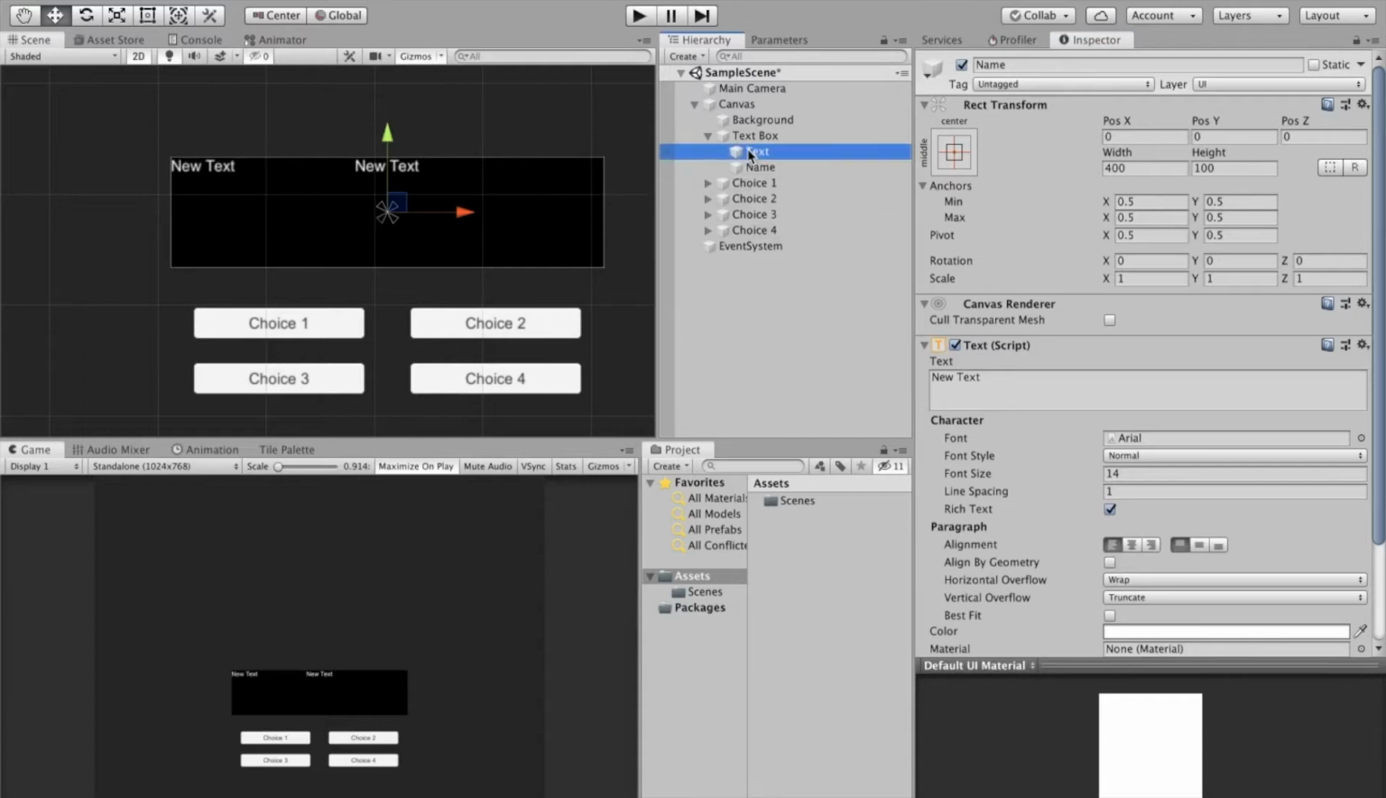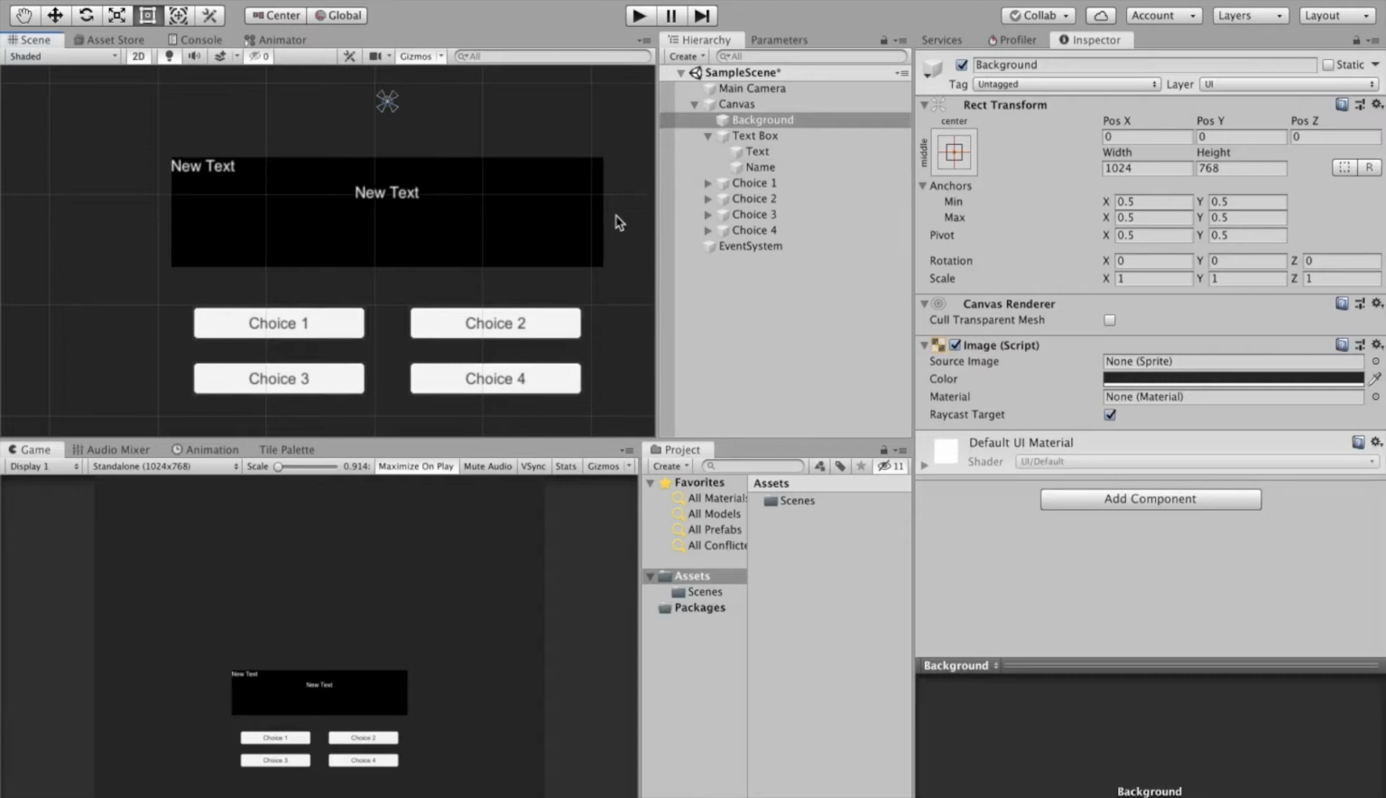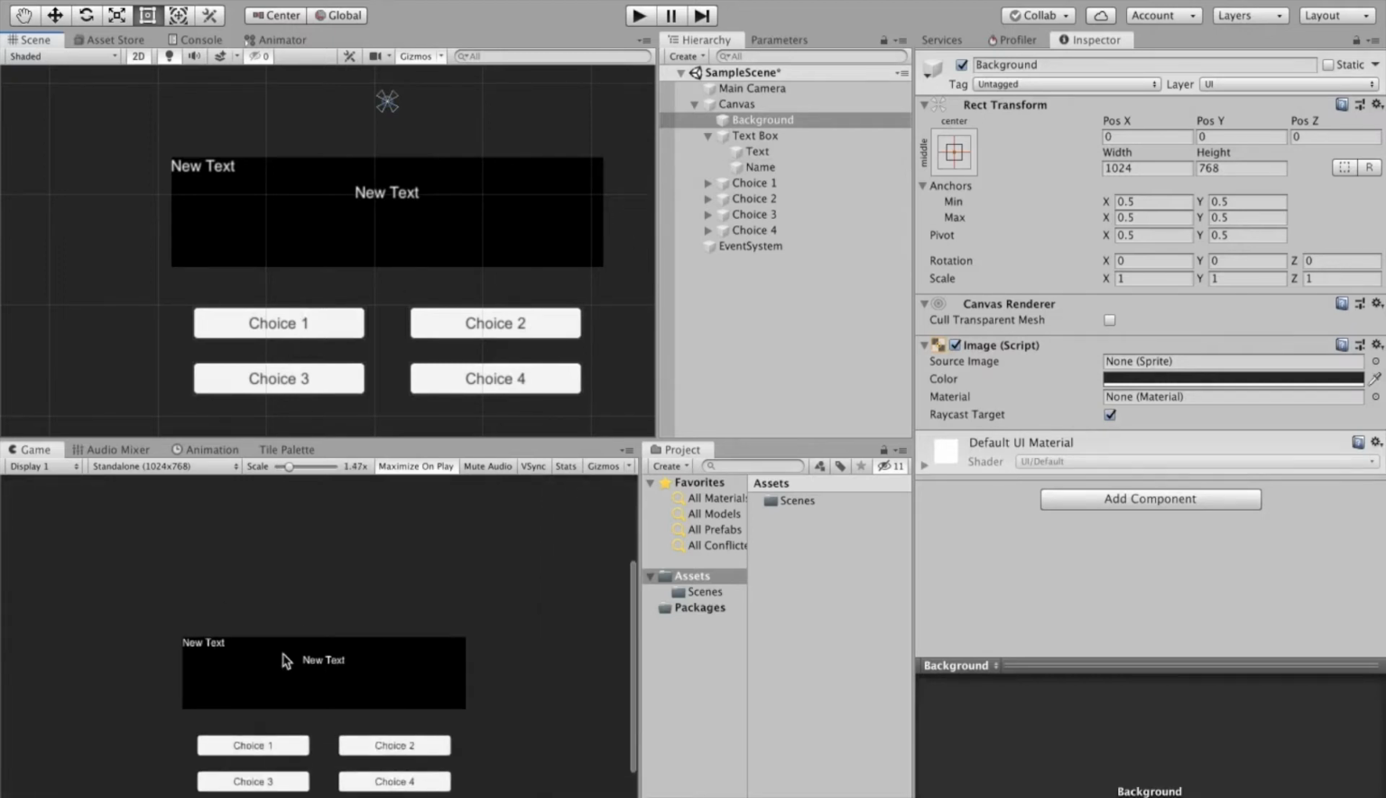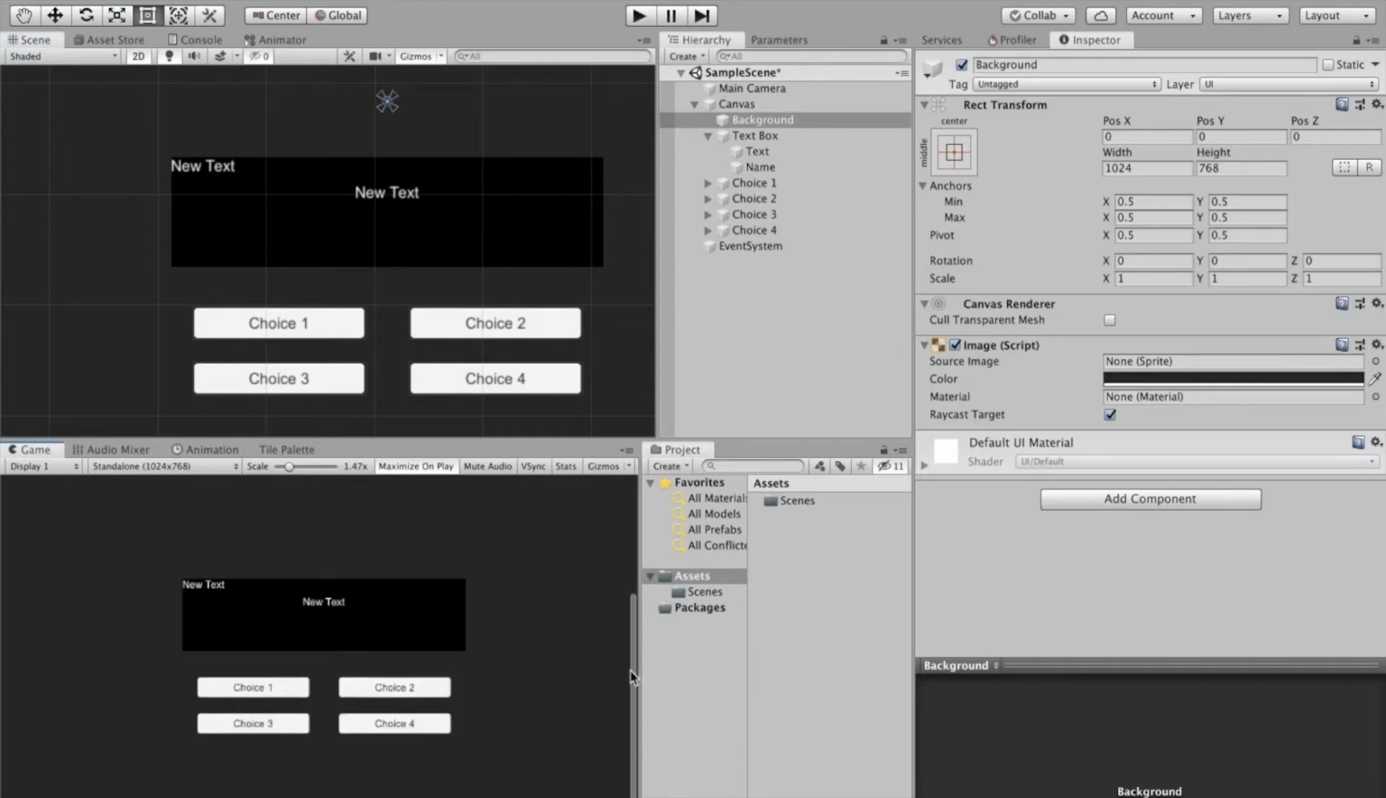And then we're going to take the body text, click up here at the move, and just drag this down to about just below the name text, like that. And we can look down here at what this looks like. Looking good.